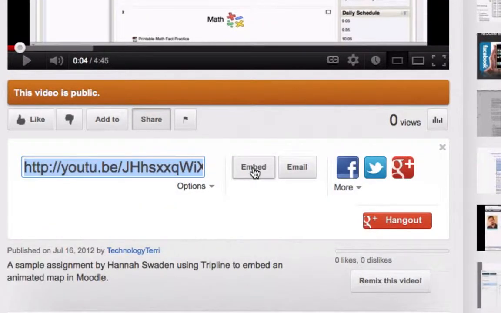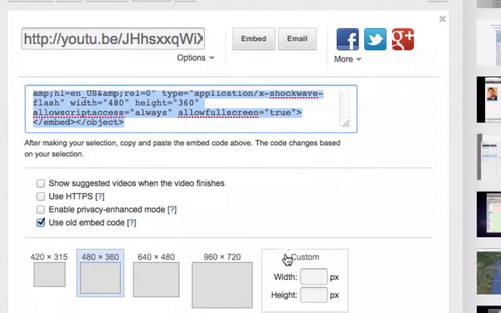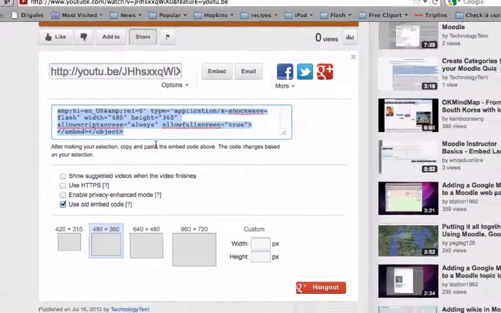And lo and behold, there's an embed button. So I'm going to click on that. Now you can do a little bit of customizing if you'd like. I am going to have it be 480 pixels wide, which is almost 5 inches, because I know that fits well in a Moodle page. But you could have a larger or smaller video window.